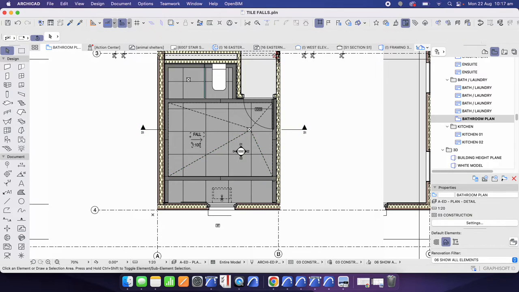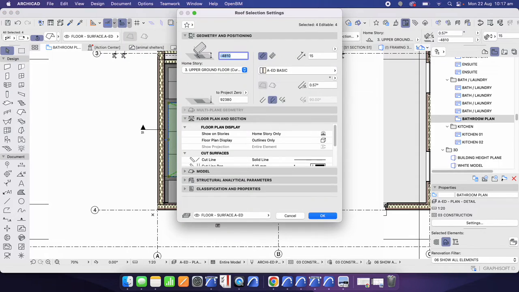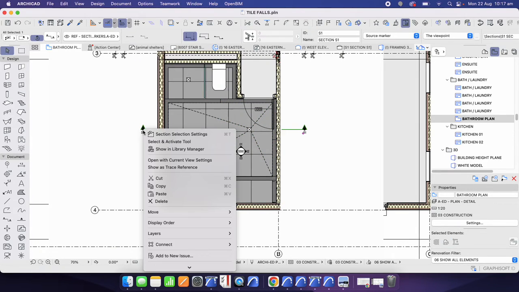I'll go into these roofs again. I can keep those all grouped. We see it's at the wrong height at the moment, so I want this to start, let's make it about 100 millimeters above ground level, just to make the most sense of this, and then we can adjust it from there. Let's open this up.